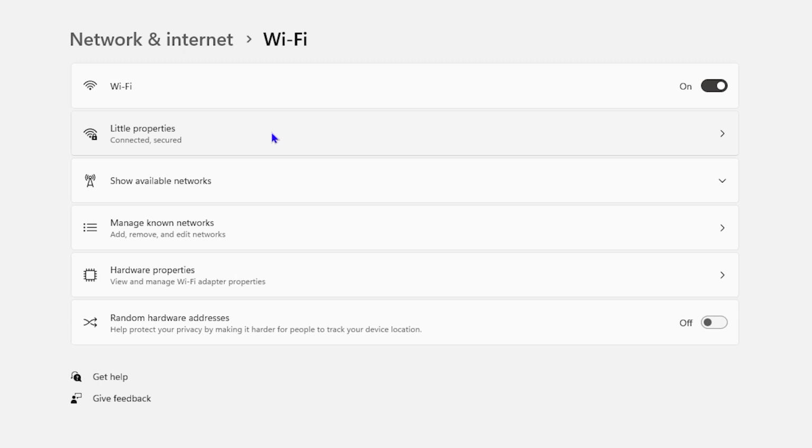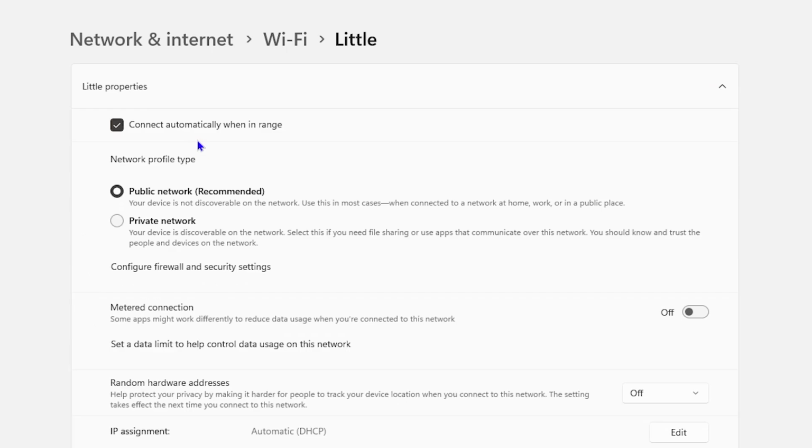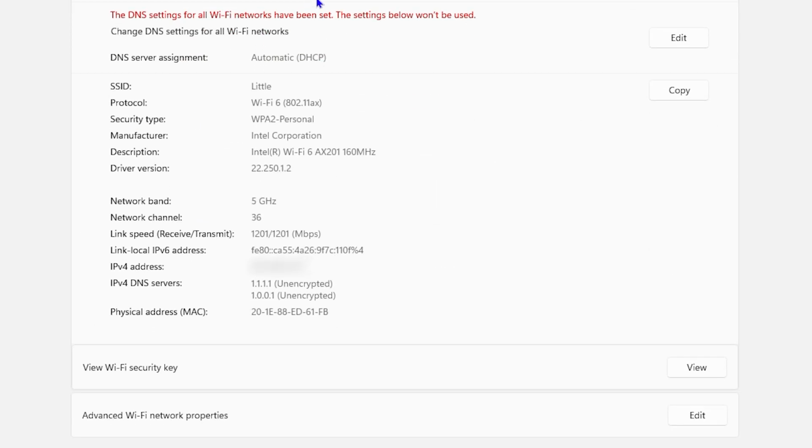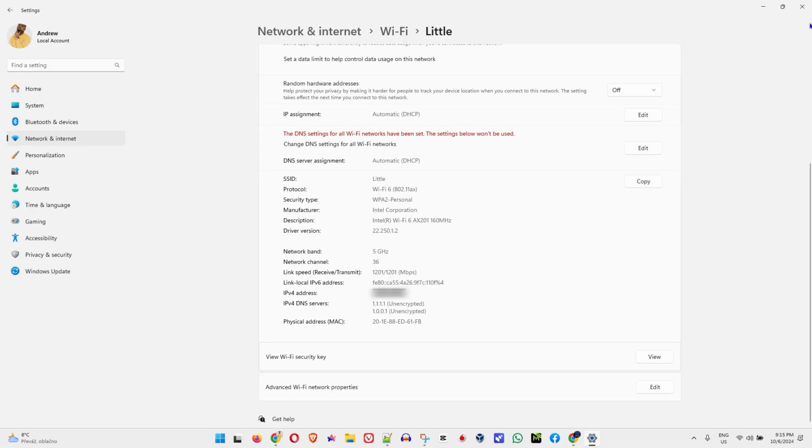Once you click on that, all you have to do is simply click on the network that you're connected to get more details. If you scroll all the way down to the bottom, you want to look for IPv4. Once you find the IPv4, this is going to show you your IP address. And that's it, guys. That's how you find your IP address on a Windows 11 PC.